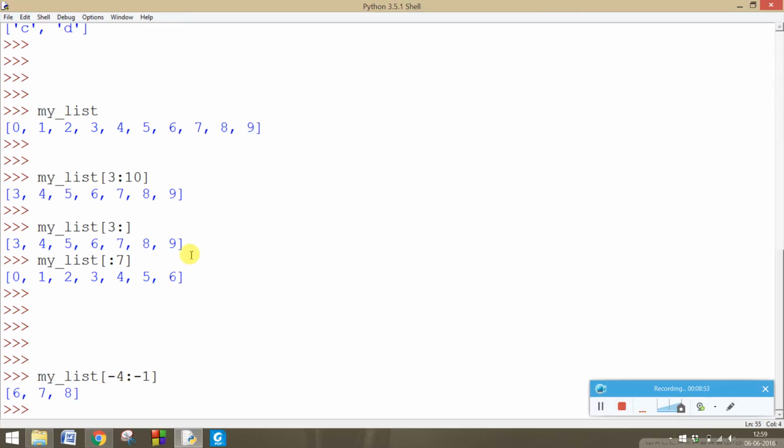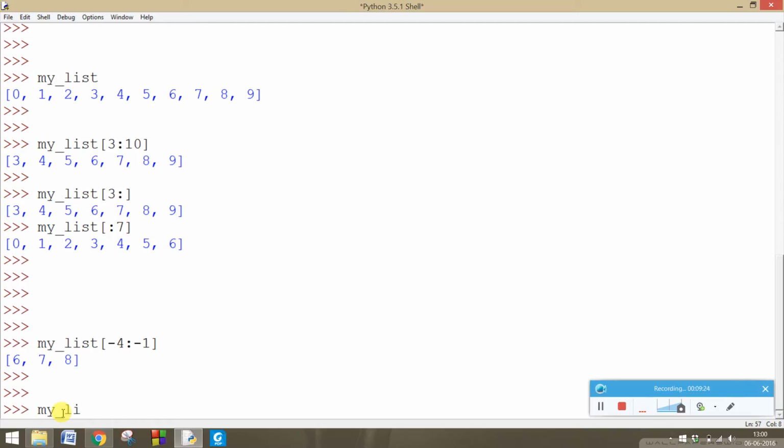Press enter, so it will print 6, 7 and 8. Here, why did I write minus 1? Because minus 1 is the index of 9, and as I said earlier, n minus the last index prints n minus 1 member. So here minus 1, that is minus 2, and it will print 8, which has index minus 2.